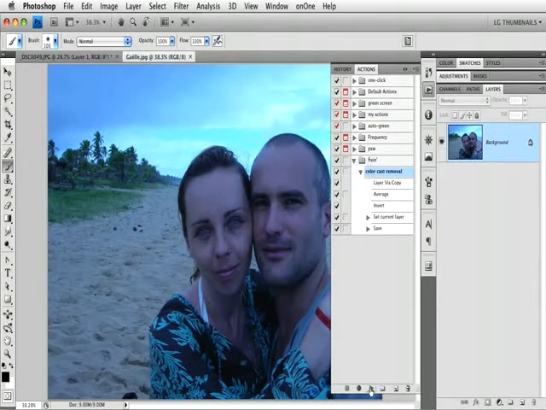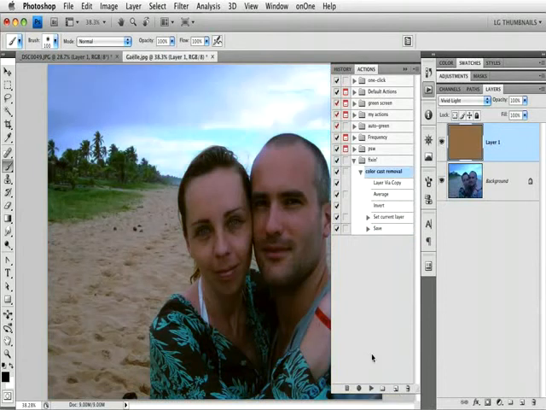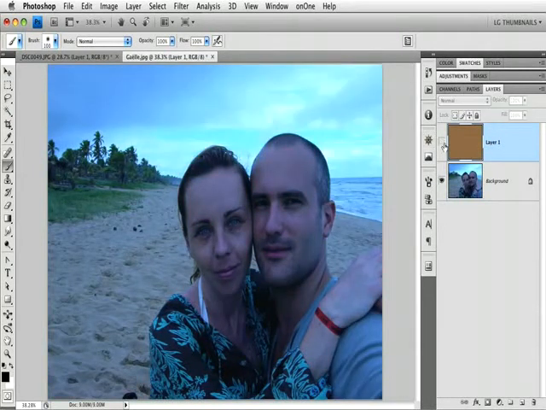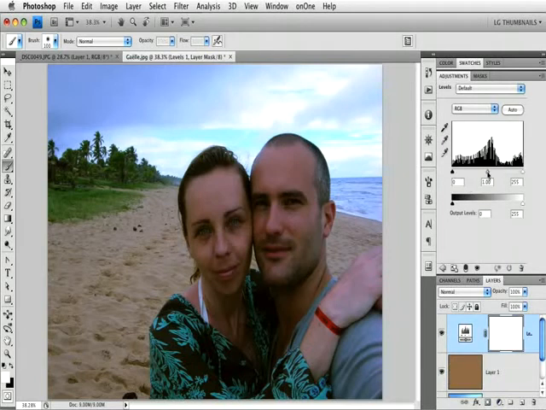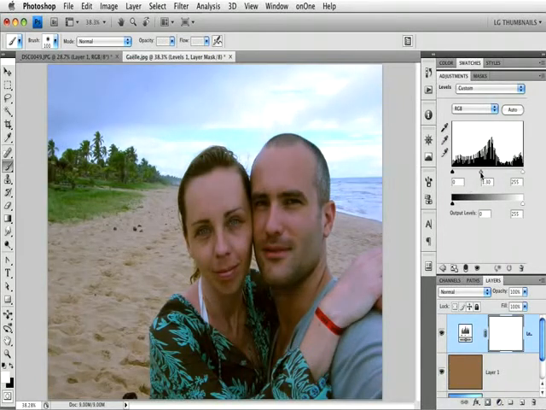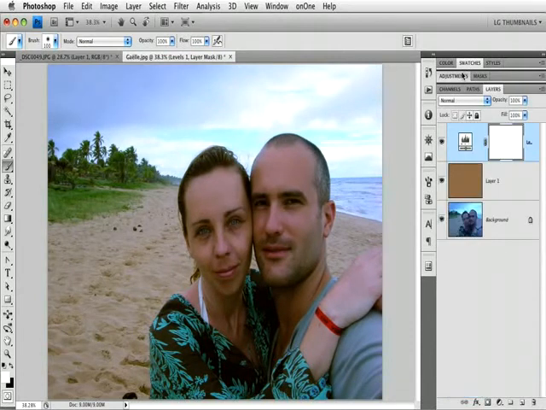Let's try running our action on this one. And again, overall I like it. I think it's just a little dark, but again, that's a simple problem to fix using either levels or curves or something to kind of brighten up our colors a little bit.